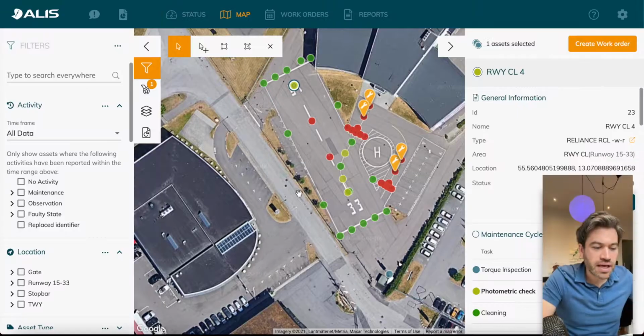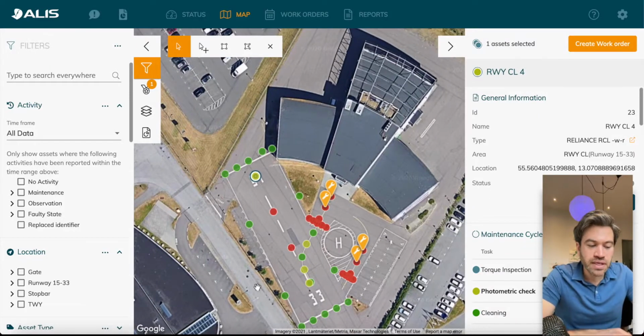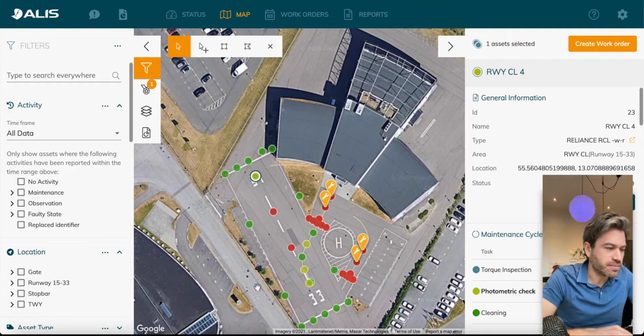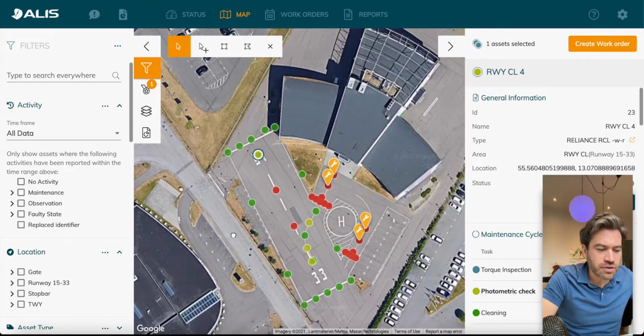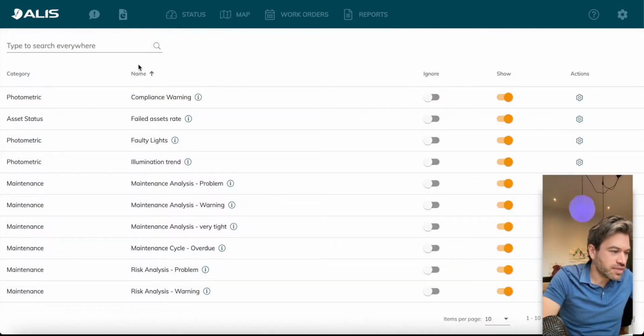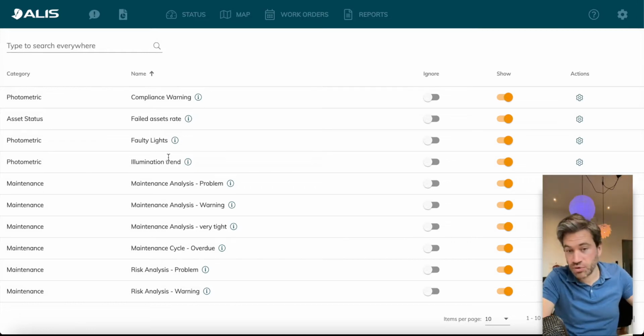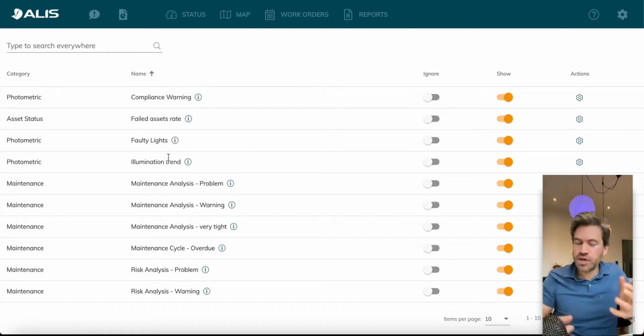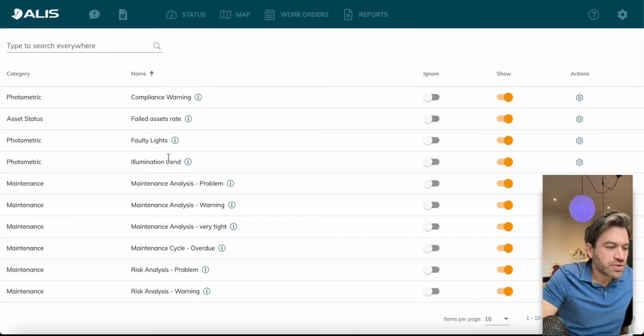So here we have again our Malmö airport, ADB SafeGate in Sweden, and we're going to use it to illustrate the advisories that we have. First, let's have a look at the different settings and different types of advisories. In our advisory settings, you will see the different rules that we have already prepared for you in ALIS. Over time, we will also add new rules and maybe also make them better. So feel free to explore each and every one of them.